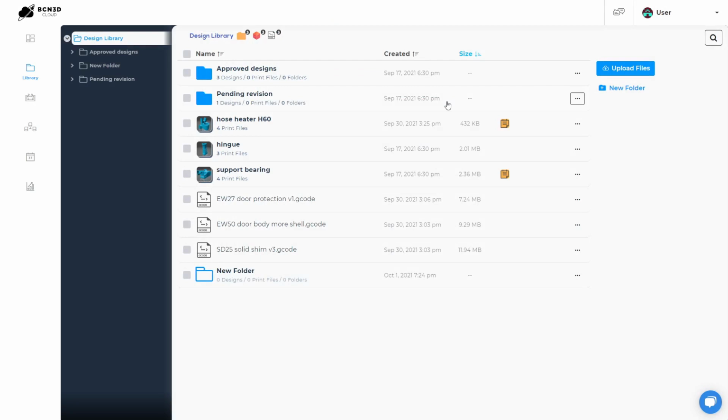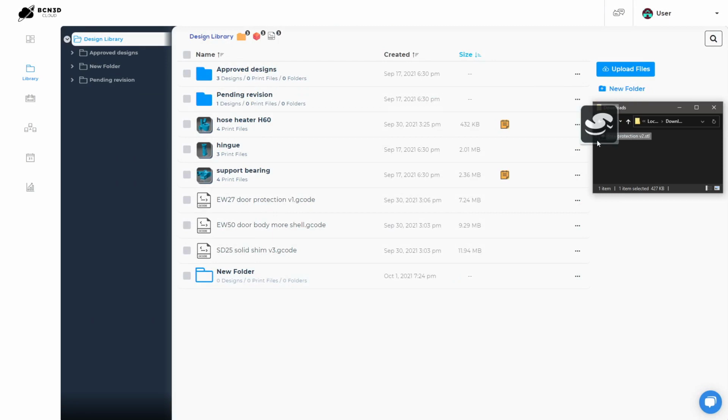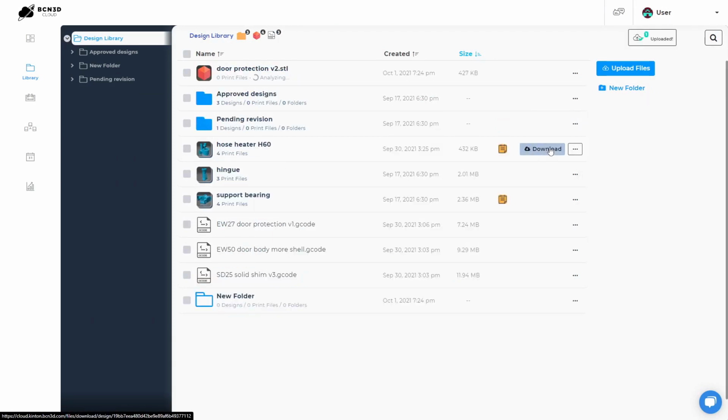To upload STL or G-code files, you can either click on the Upload Files button or drag and drop them from your PC. On the top right, you will see a notification when a file is uploaded. After an STL file is uploaded, it will be analyzed and a thumbnail will be generated.